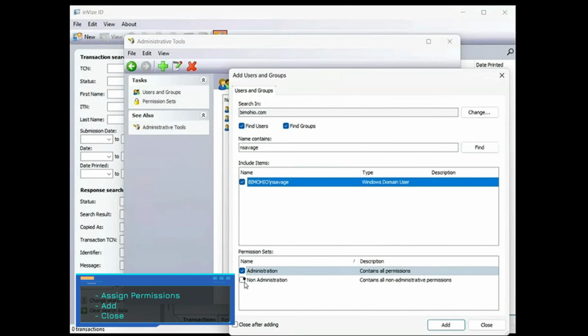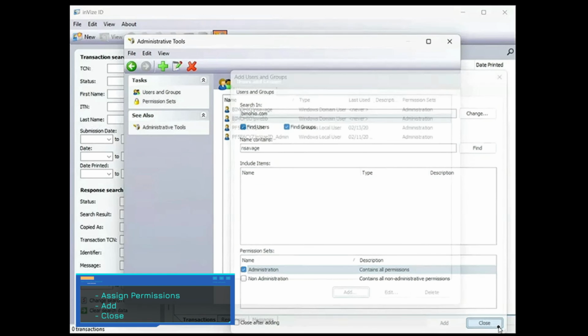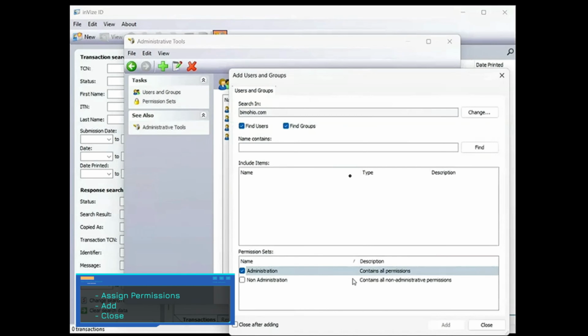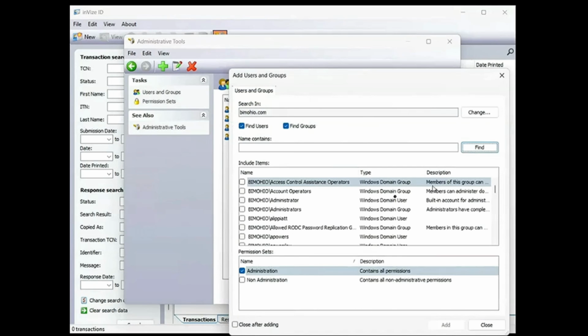After confirming the user details, assign any necessary permissions, administrative or non-administrative, within the permission set at the bottom of the screen. When everything has been configured, select Add to add the domain user to InVize ID. The user has now been added to the InVize ID software.